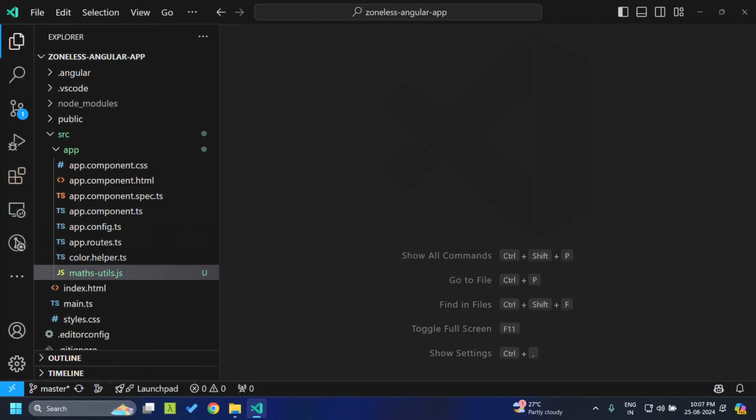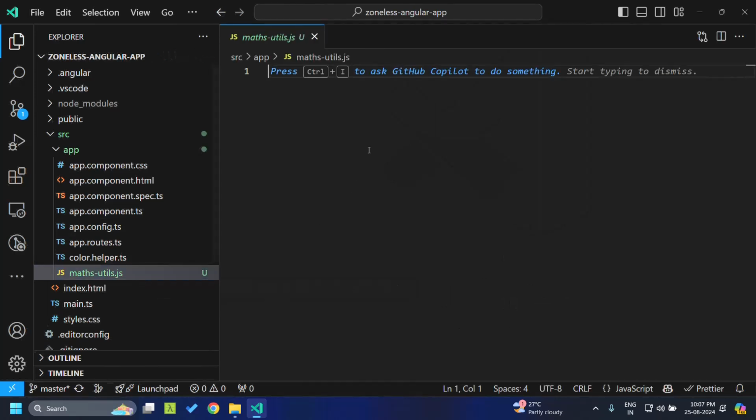So as you saw earlier, there are two extensions. One is the normal GitHub Copilot and the other is the chat option. So first let us take a look at the normal extension.